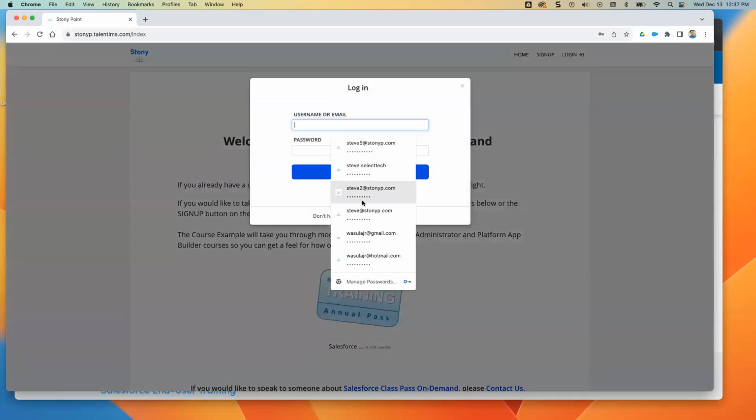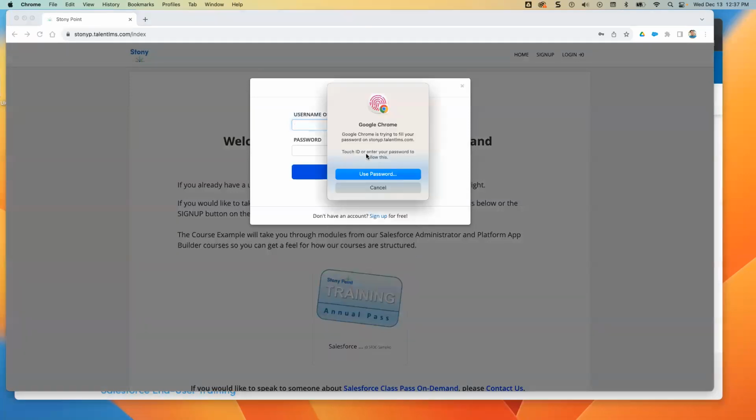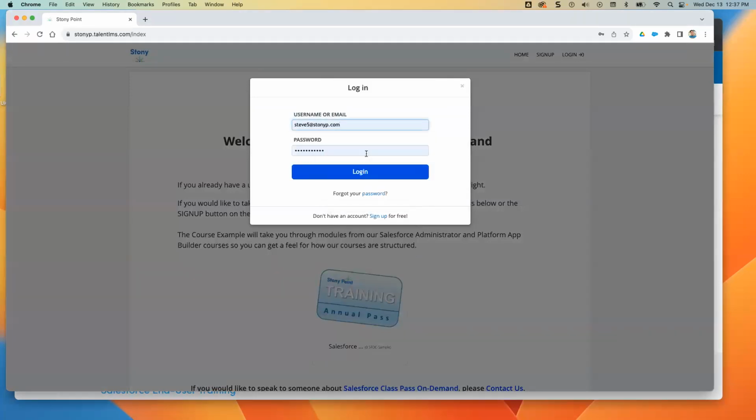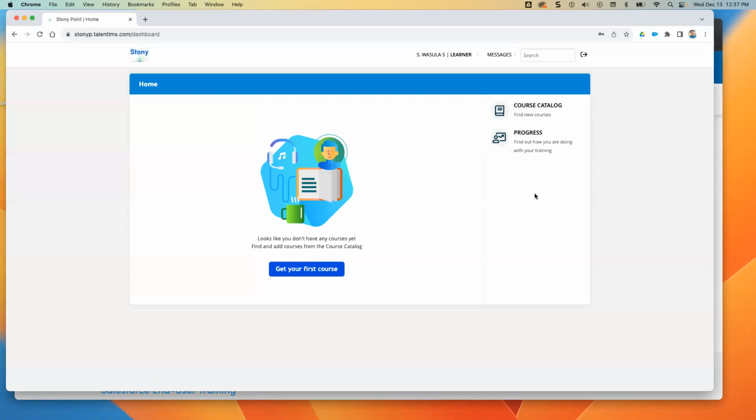You'll enter, obviously, the username and password that you received. And then when you log in, you're going to come to the home page, your dashboard. You probably won't have any courses selected. So what you can do is go over to the course catalog.